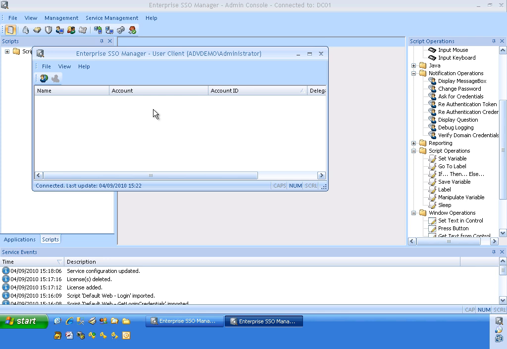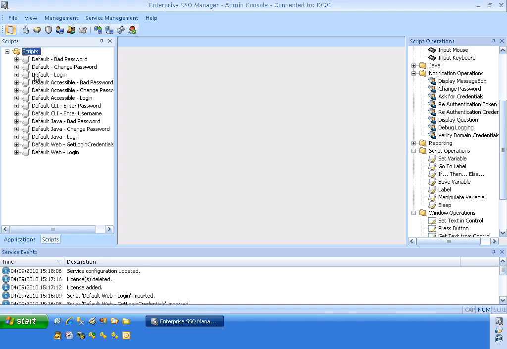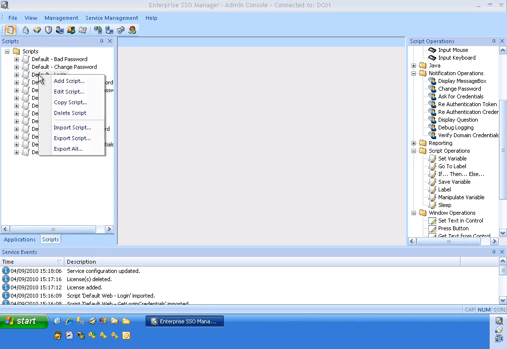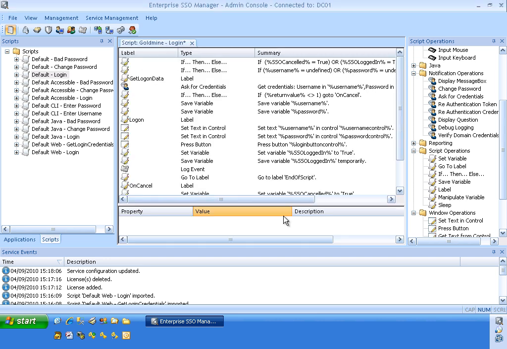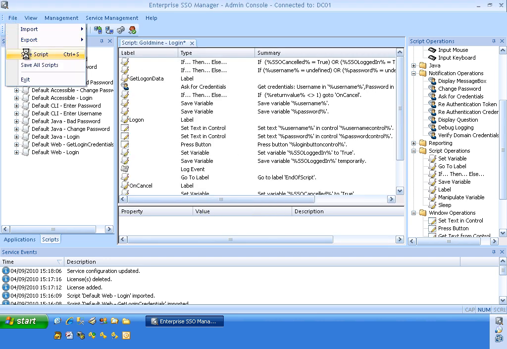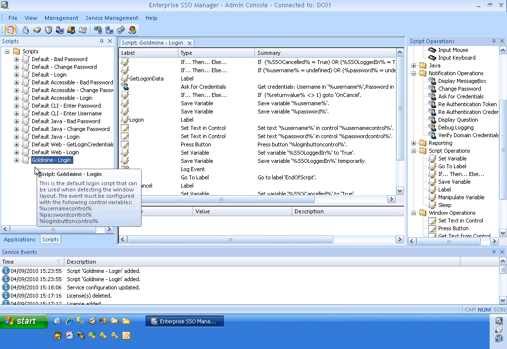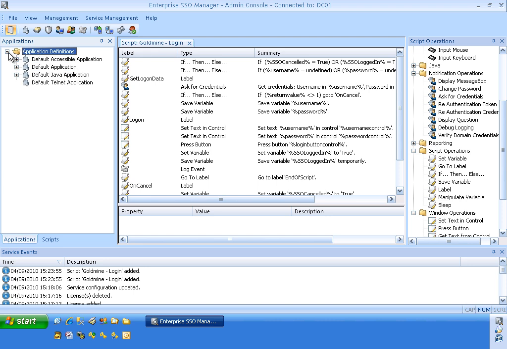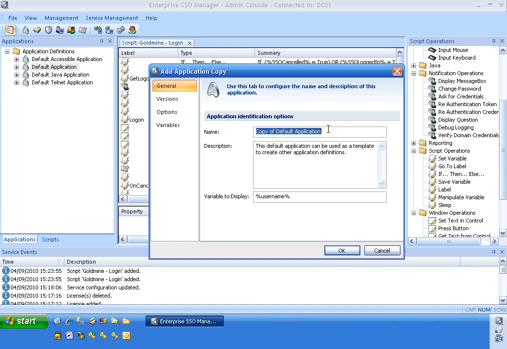Right now it's empty because we have no applications configured. Let's configure an application. First, we're going to take our default login script. We're going to make a copy of it. We're going to call this Goldmine. It's always a good practice to keep a safe copy of your default scripts. Always make a new copy when you go to work on a new script. We'll do the same thing for the application. Copy our default application, and we'll call this Goldmine.